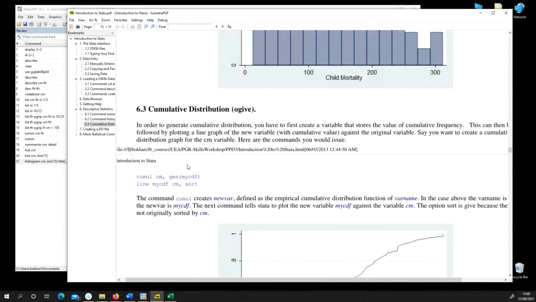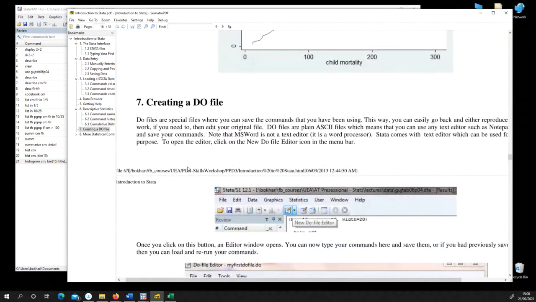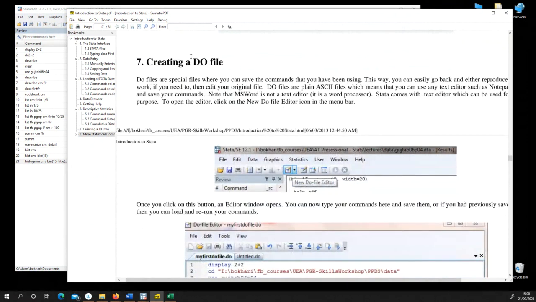I'm going to skip this cumulative distribution. We don't need it for this lecture. Now, creating a do file. This is pretty important to do.